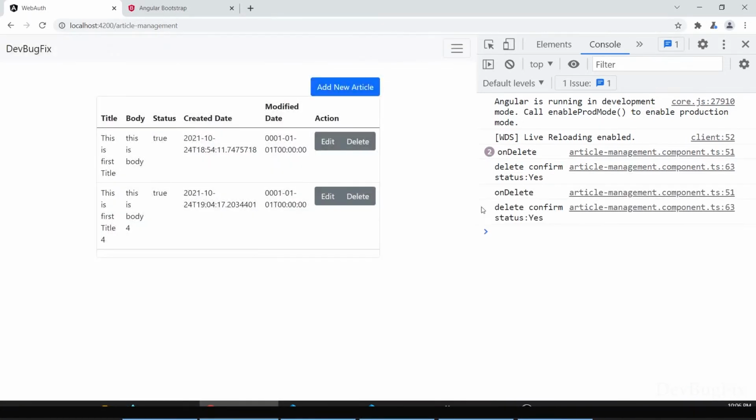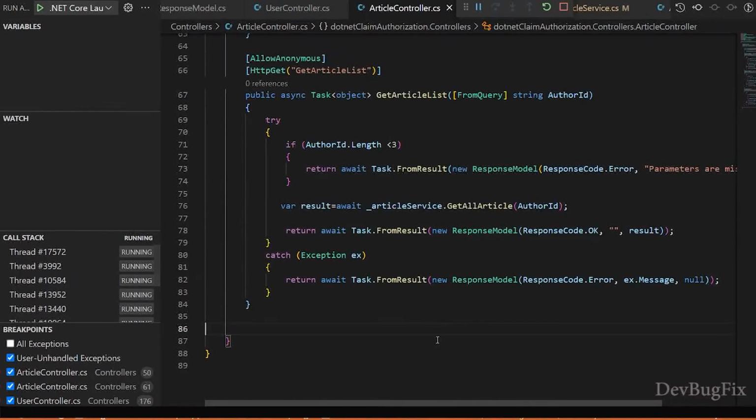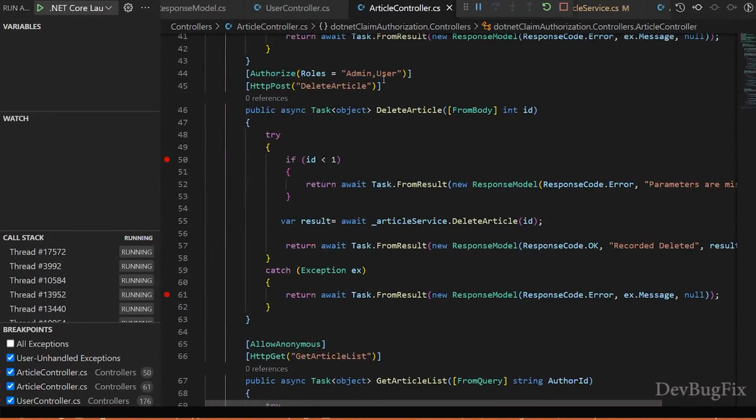Now we will send delete API request when user click on yes button. In previous video, we created this API delete article. To invoke this API, we have to send article ID in a request body. I will move this ID in a binding model. I follow following convention. I use binding model with from body attribute.